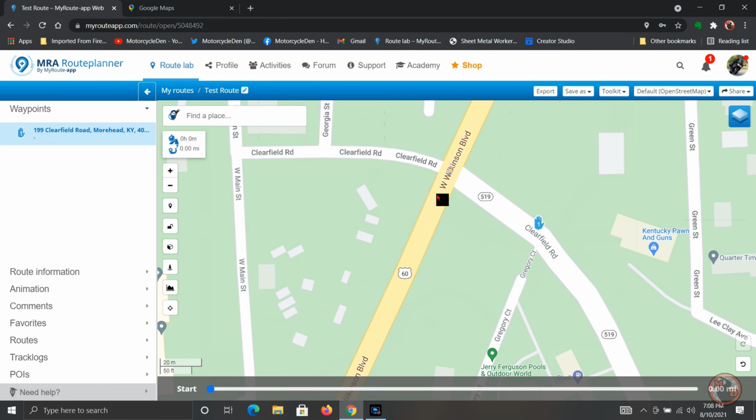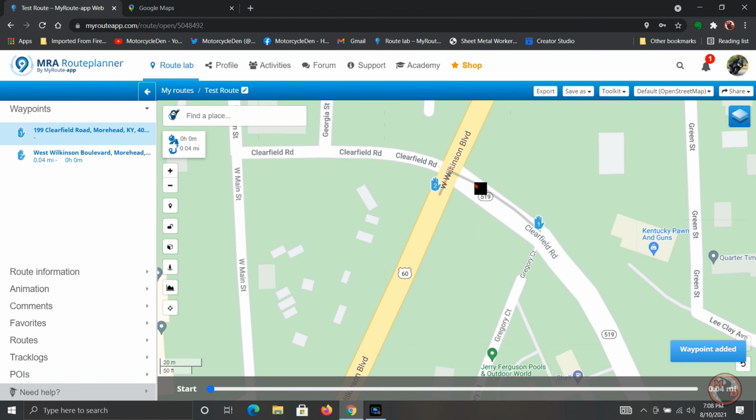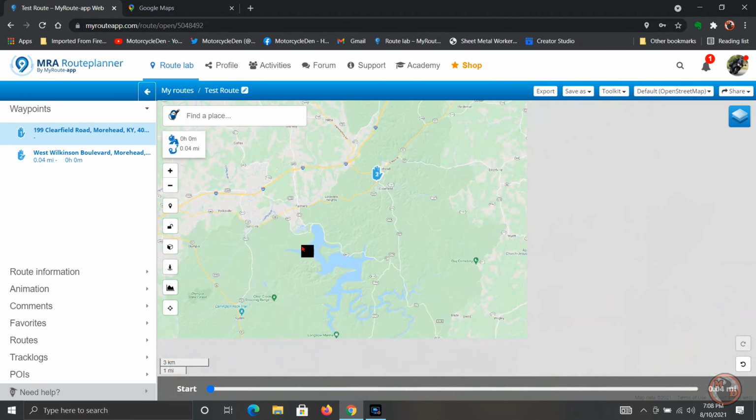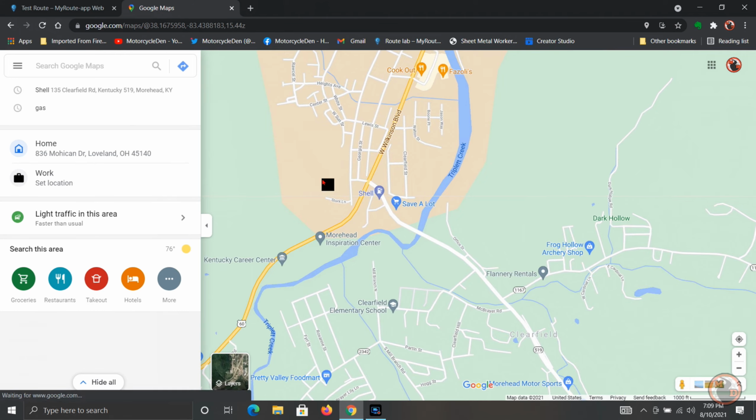It's very important. So we are going to be turning left on 60. So I'm putting a waypoint right after that intersection. And you see we have 2 waypoints now, and it's starting to keep track of our miles. It's 0.04 miles. I know that I want to ride down in this area here. Okay, so we're going back to Google Maps, and we'll zoom out.